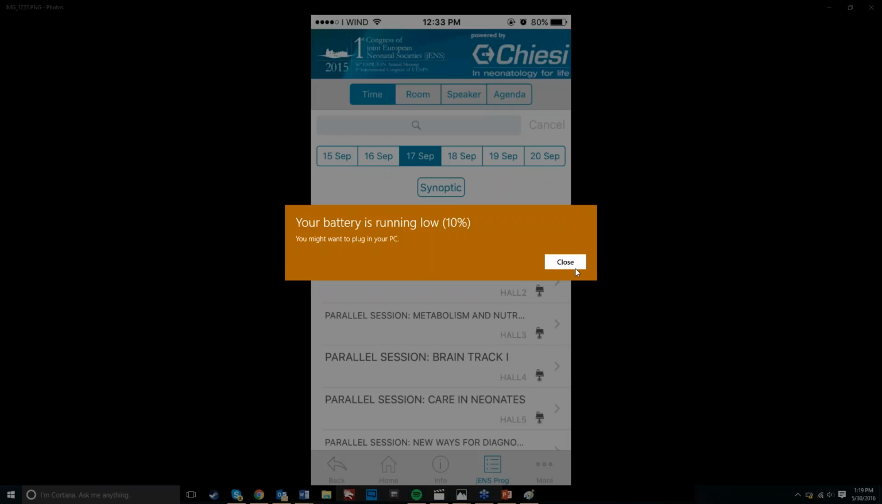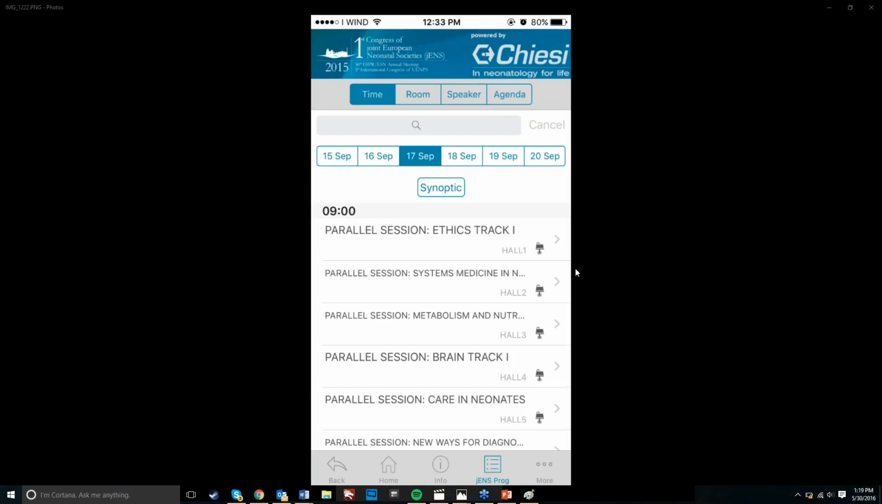And then from there, if you look to the right, below the title of, let's say, Parallel Session Ethics Track 1, that's just an example, this is where you'll be able to see the titles. You'll be able to see the time of that speaking engagement, what hall it's going to be in, or what area it's going to be in during the event.